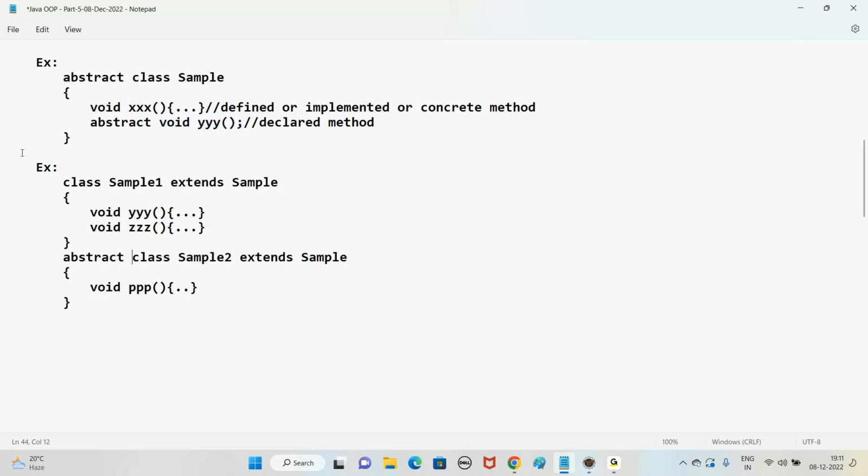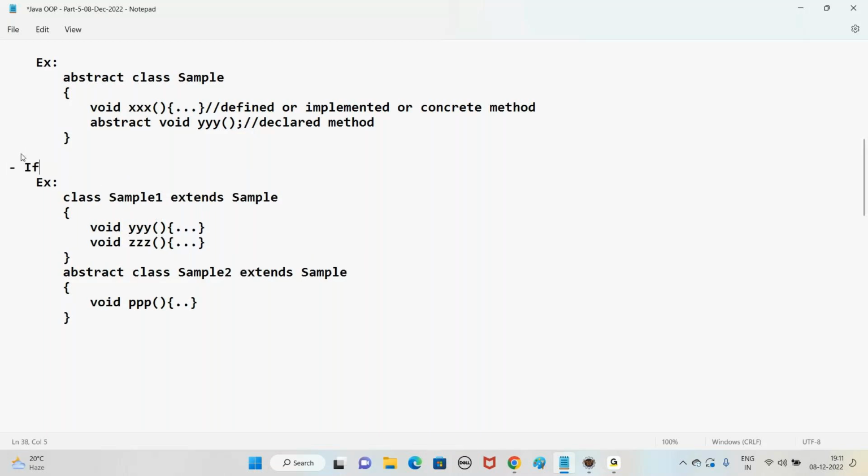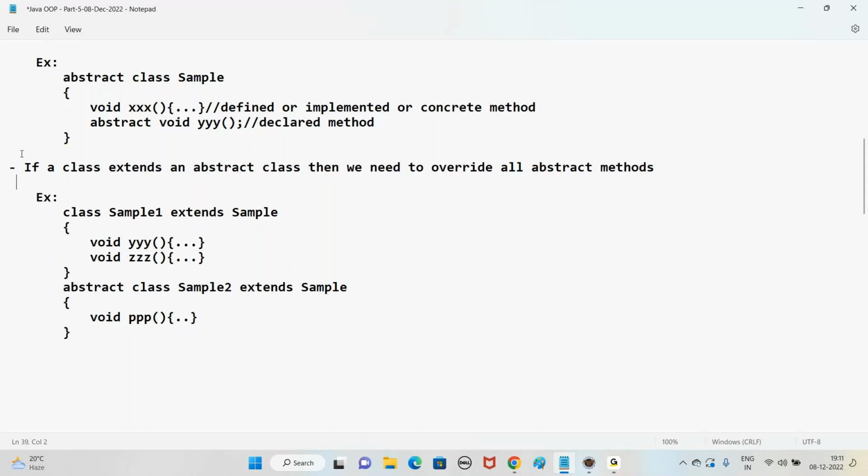So what is the major important point? This is the major point we use. If a class extends an abstract class, then we need to override all abstract methods. It means if your abstract class contains 10 abstract methods, then if any class extends your abstract class, we have to override all abstract methods. Else, if you are not overriding even one, make the class abstract. If you are not overriding, make the class once again abstract. So this is the major point we use more.